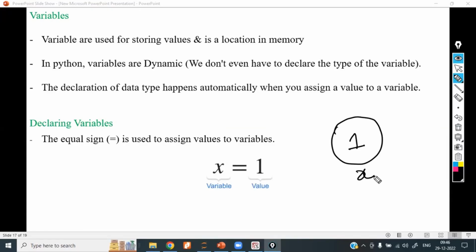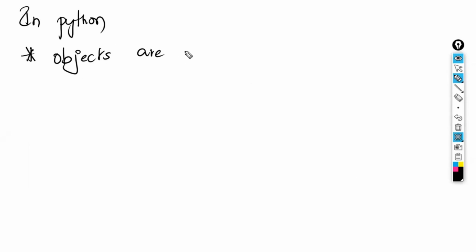In Python, objects are created based on the value, not based on the name. You have to write this point very clearly in the notes. In Python, the objects, whatever objects are there, are created based on the value.